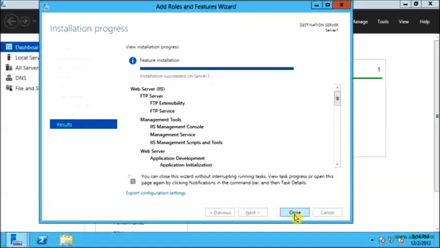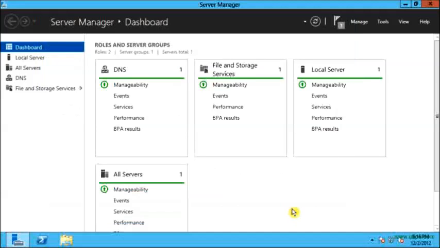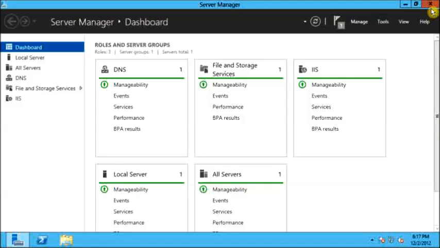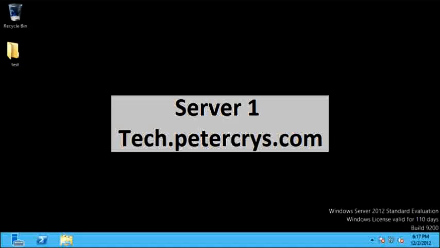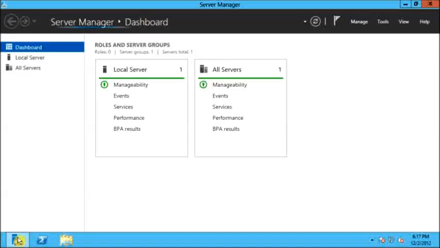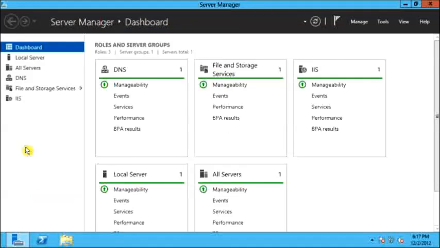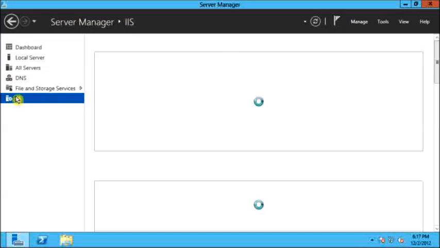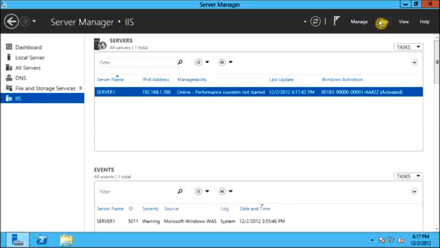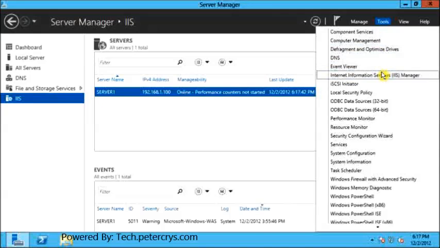Let me close this. Okay, let me refresh the server manager. Here you can see IIS. Let me close it and reopen it so that it will refresh automatically. Yeah, here it is. As you can see, IIS, I will click on it, and here you can see. Now let's open the IIS, Internet Information Services Manager.